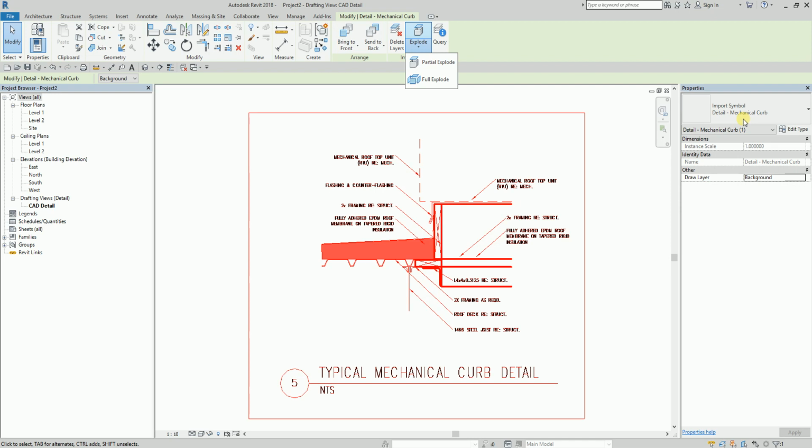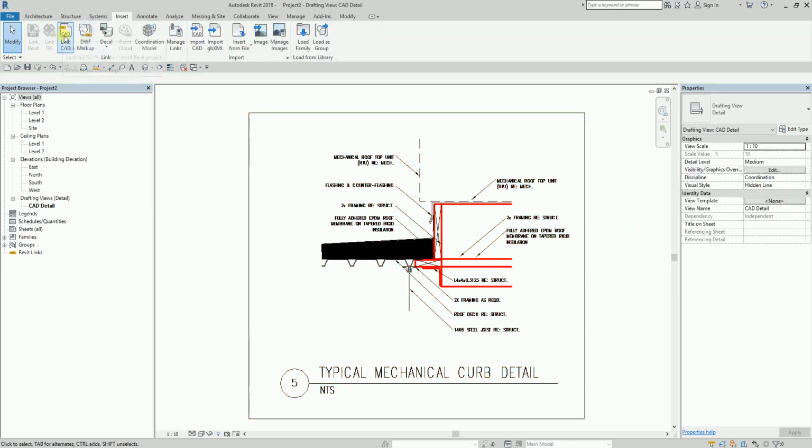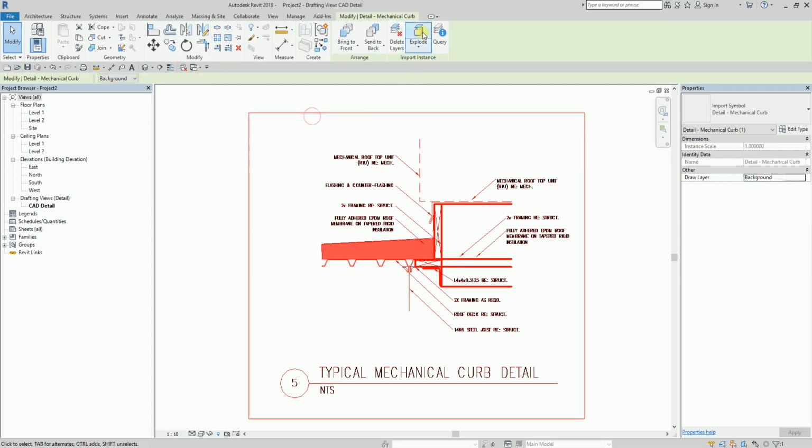So don't you ever explode your model, because if you try to explode that, it will make the file size bloated. If it is a link CAD, you will not be able to select this explode option here. This is only available if your object is imported. But if it is a link, you will not be able to explode it. Right? So hope you can follow.